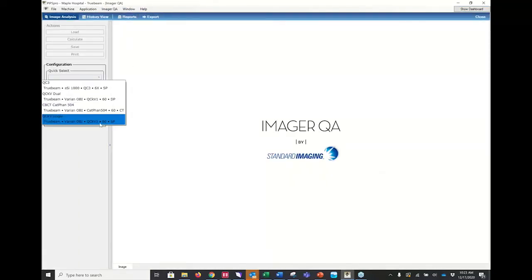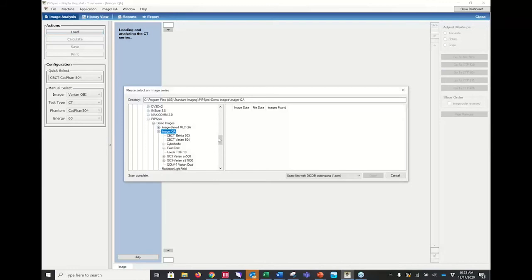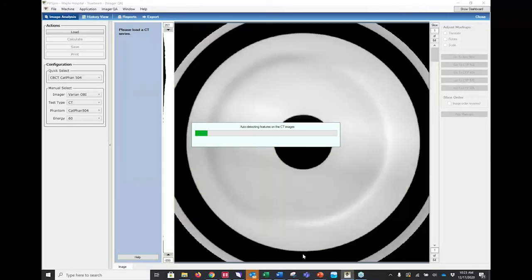You can choose your quick select. Here you have your QC3, which is your MV imager, your QCKV, which is your KV imager, your CBCT, your CAT fan for Varian. Let me just pop that one up and show you. I can load up an image set here. That's my Varian 504. Grab that image set, open it up, bring it in. As you can see, it automatically brings in the image set.